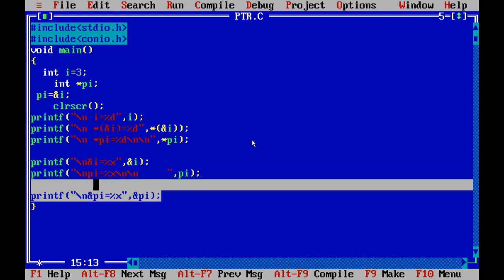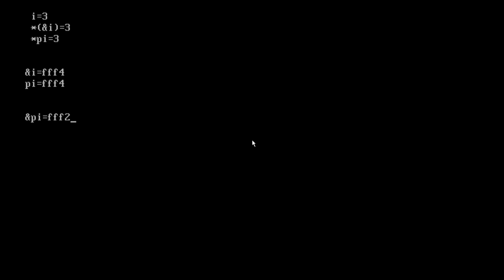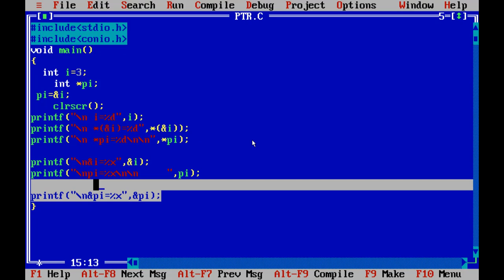Now run this program. See here, this is 333, then the address of i and the address of pi. Okay, now see here, the next program.